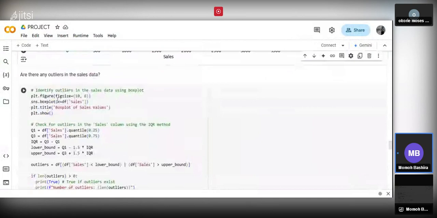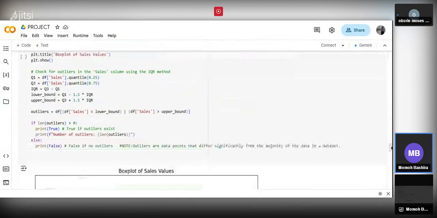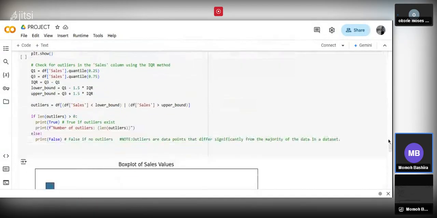to show these outliers. I don't know if you can see my screen. Yes, I can see it. You can continue. I'm with you.